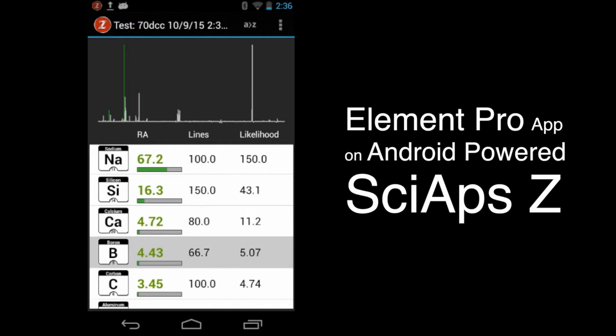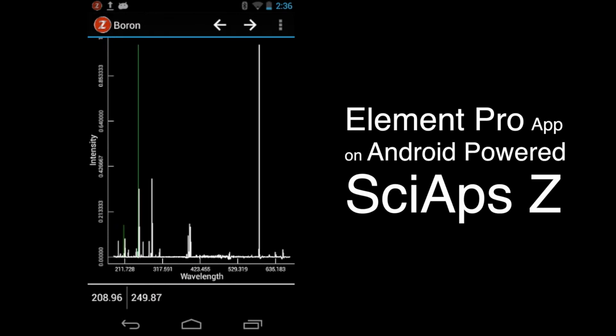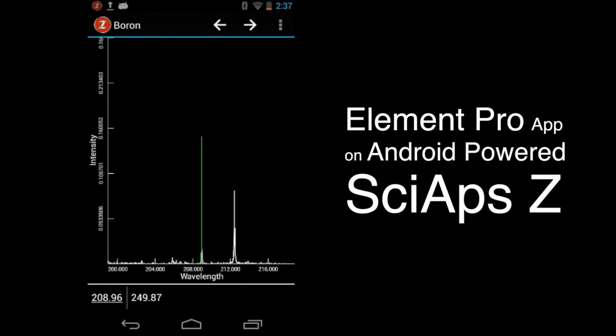I'll double tap on boron, and that'll bring us to a new view of the spectrum, kind of an expanded view, where at the bottom of the screen we see the strong emission wavelengths for boron. We can tap on 208.96 nanometers, and it'll zoom right into that peak where we see boron. And we can confirm, yeah, the green line lines up exactly with where the peak we would expect to see boron shows up.